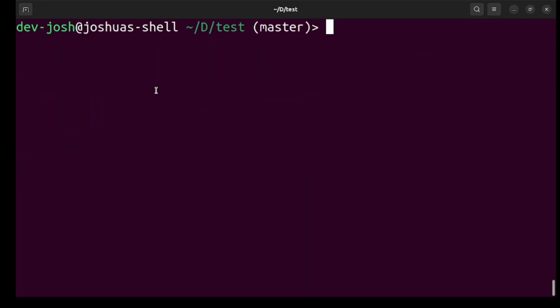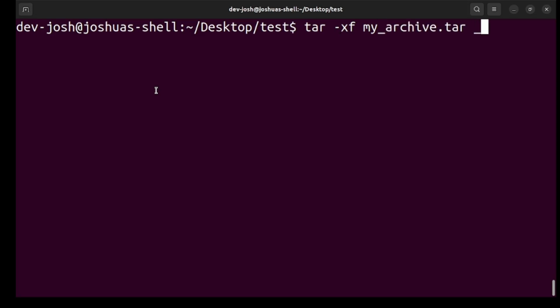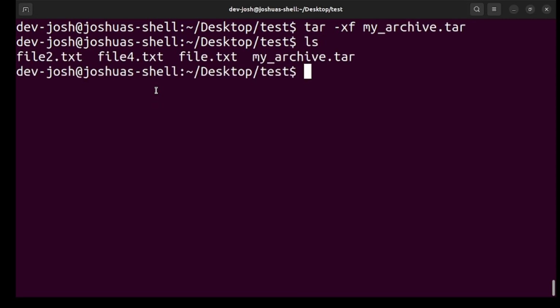And also, if I want to de-archive them, just run tar dash xf for extract and the name of my archive. Right? I have them back.